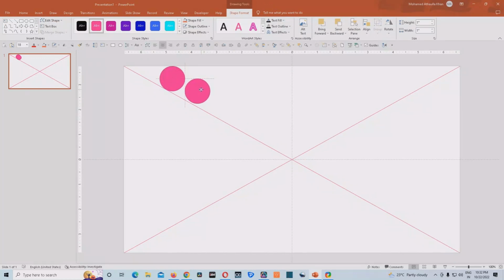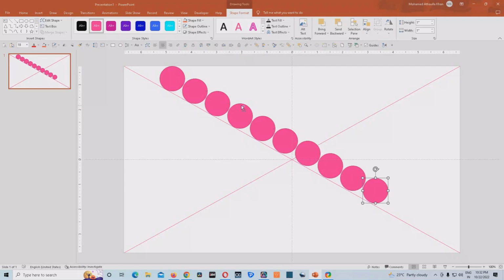Okay. Then I'll try to keep it as closely as possible to this line and just below the first circle, and I'll just release the mouse from the shape. Then I'll click on Control D. See, it's closely moving in the same direction, and this is how you'll be able to align the shapes in PowerPoint if need be in such a challenging scenario.